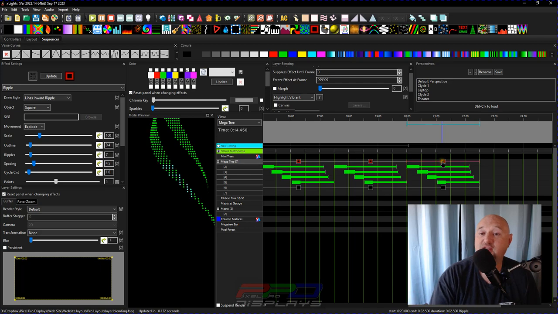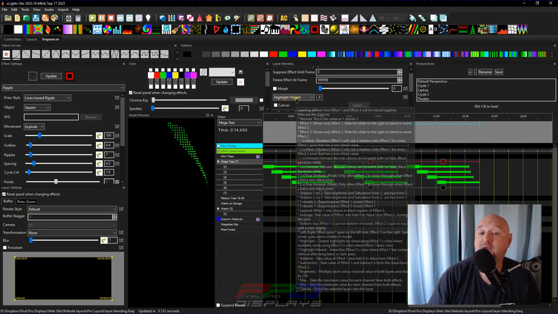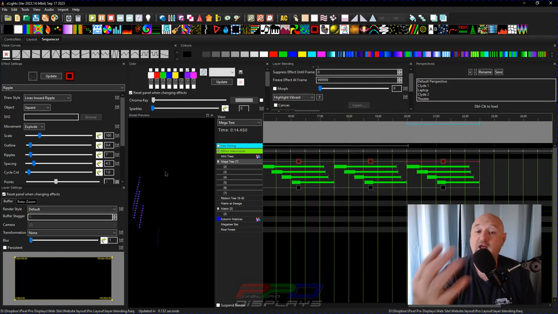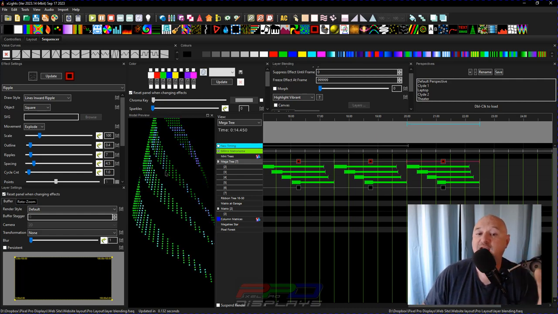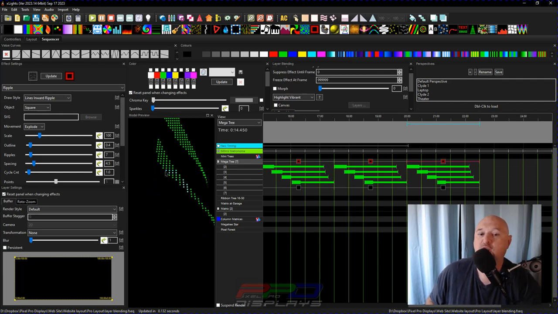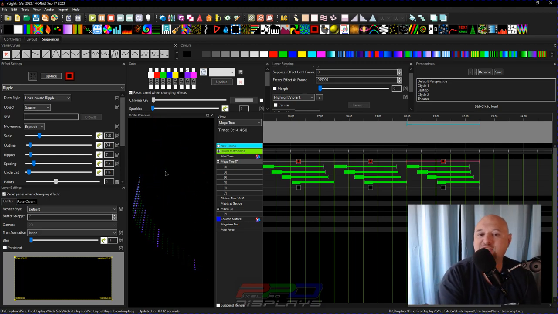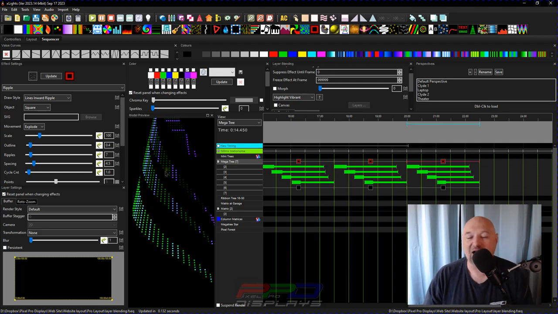If we change that layer blending mode to highlight vibrant, now we have that color addition coming through. And you can see as the colors fade from the morph effect going over top of it, we start with this real light turquoise color and it changes to a darker purple as the effect goes through. So I think that is a really interesting addition.